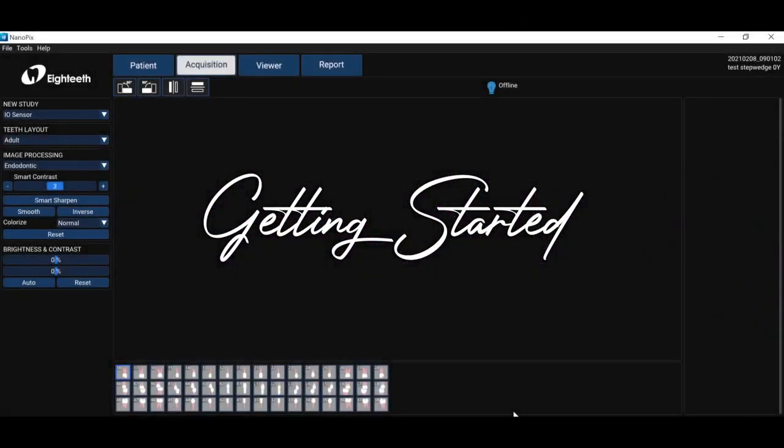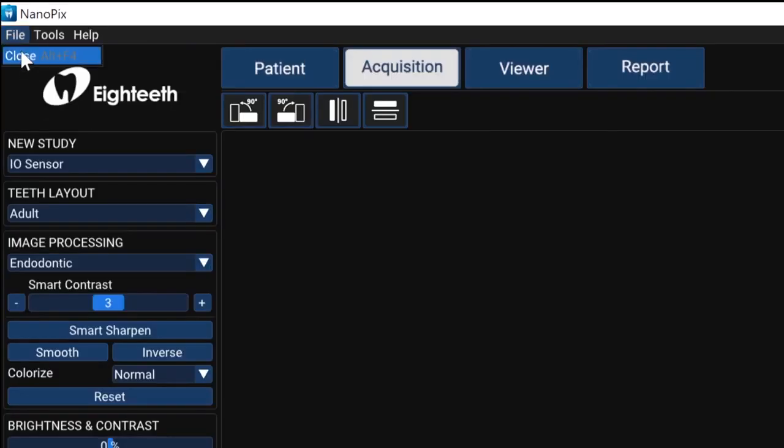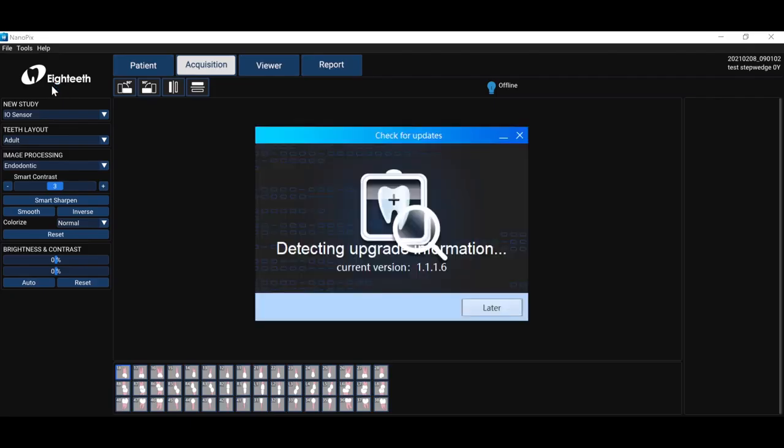Okay, so here we are. We're into the software. You made it. It's such a great, simple, effective software to use. So let's just go ahead. I want to walk you through a couple things. Under File, this is how we close the software. Under Tools, this is how we set the environment. And under Help, there's a number of things. I really want to point out, check for update. It's free to all users.